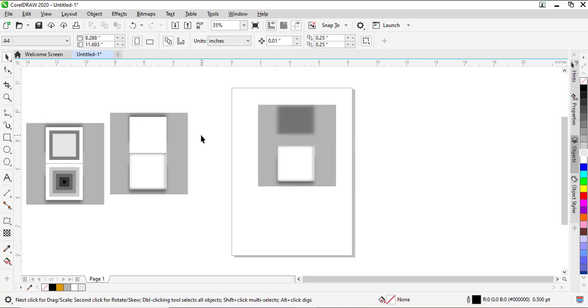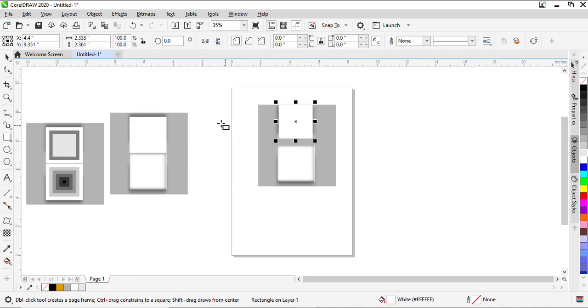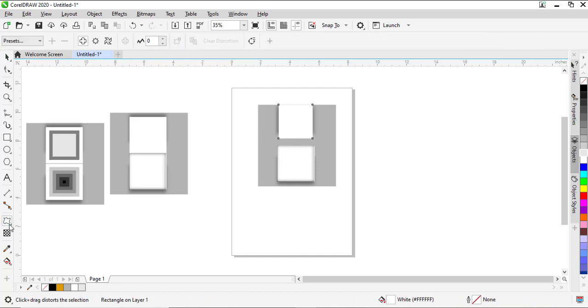I'm going to have to delete that one now because that one has been destroyed. Let me press Ctrl Z and bring it back again. It's easier for me to just draw a new one so that we can continue from there. Alright, so now we have dealt with the distortion tool. The next is the envelope tool.